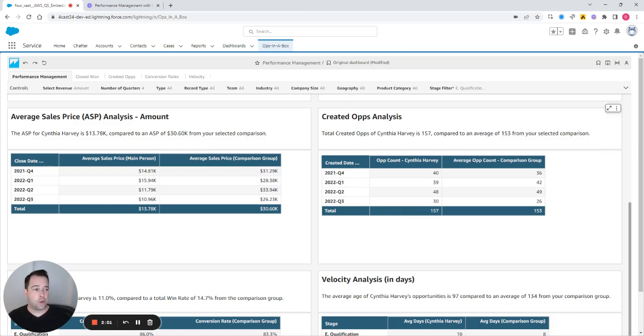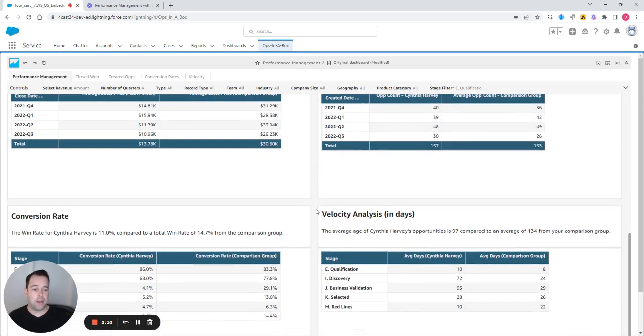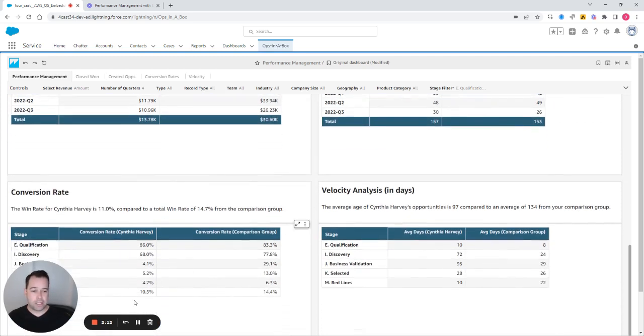So we can also look at the created ops. Here we can see Cynthia and our control group over the last 4 quarters has created about the same number of ops in each quarter. So that's a good sign. And then we get into conversion rates here. I know my face is covering it, but this last row here is actually our win rate. But we can see the conversion through the entire funnel.